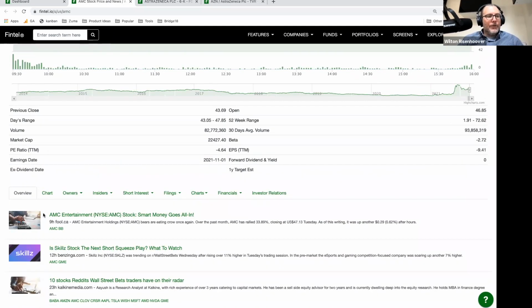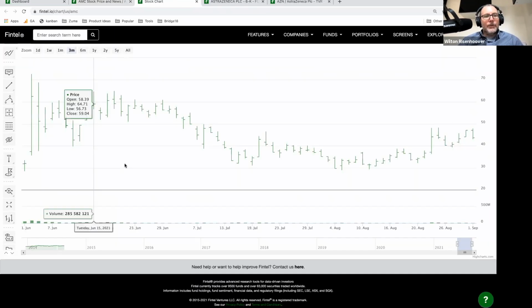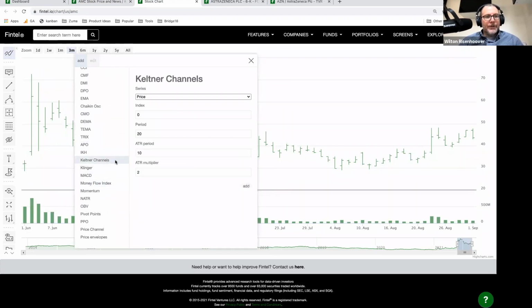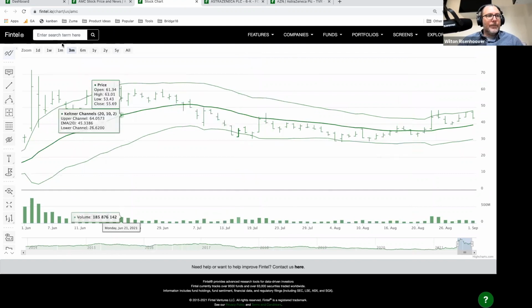I can go to a more advanced chart here, which will allow me to do some interesting technical analysis. Here's Keltner channels. I can add that here, and now I can see some interesting analysis on this page.